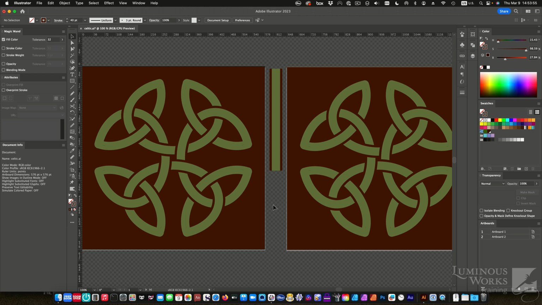So between the intertwine feature and outer stroke that matches the backdrop, so it looks like it's cutting out, we've got ourselves a pretty compelling Celtic knot to celebrate the day.